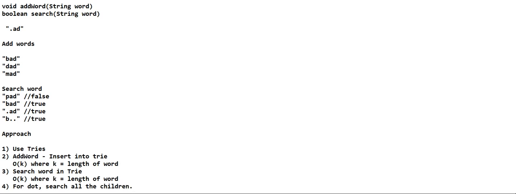Okay, so let me make a trie. Let's draw a trie of whatever input we have. The trie always has a root node, so there will be a root node here. So this is the root node.